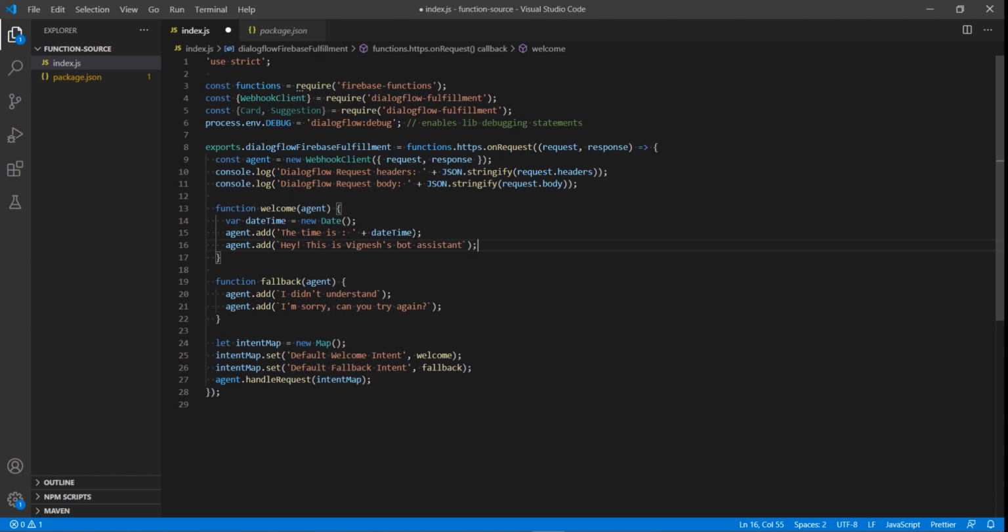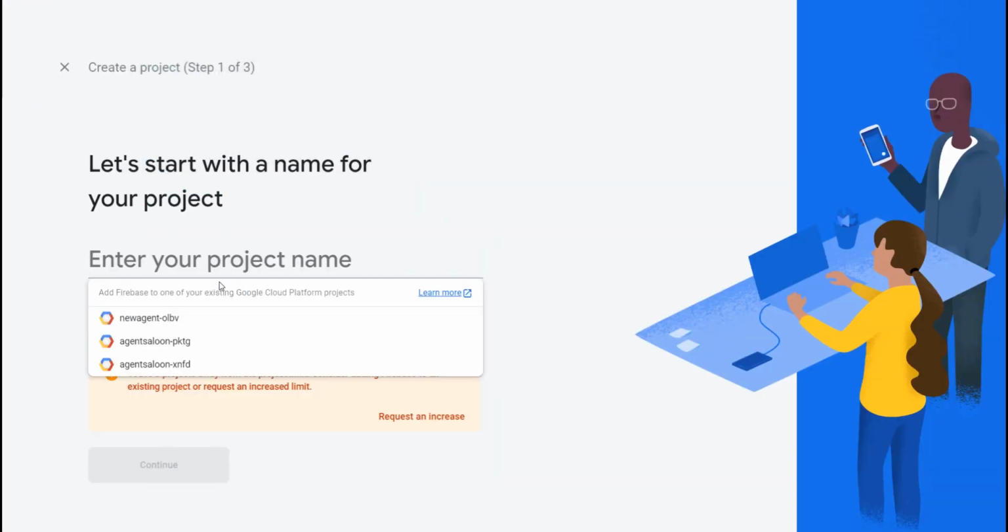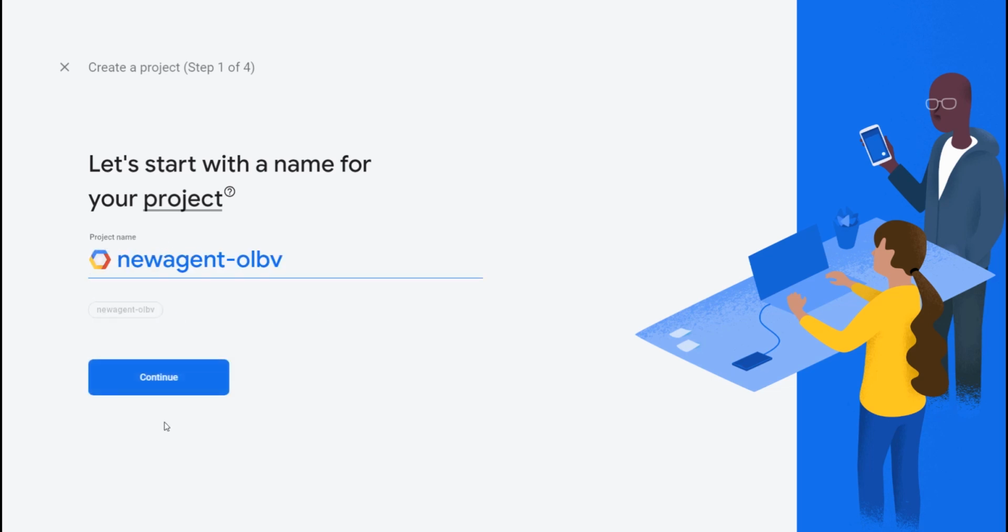As a second part of this video, I'll explain how to integrate Firebase database with Dialogflow so that we can add or edit and fetch data from the database in real time. To start the Firebase integration, head over to the Firebase console. Click on Create Project and make sure to select the project associated with your Dialogflow account. For my case, it is New Agent. Press Continue.